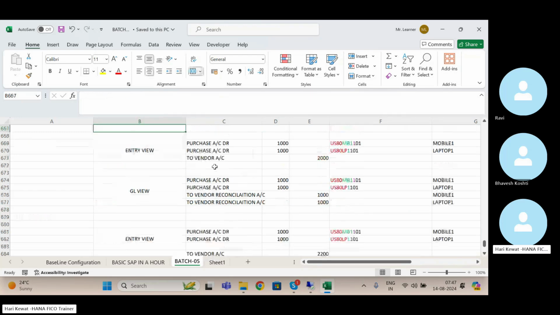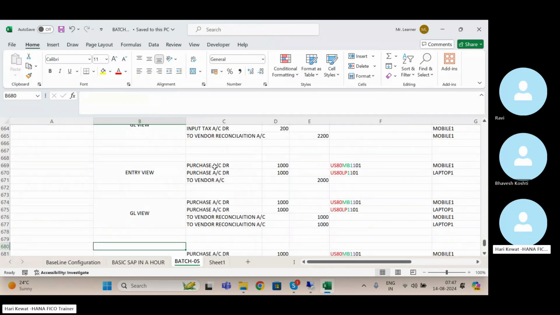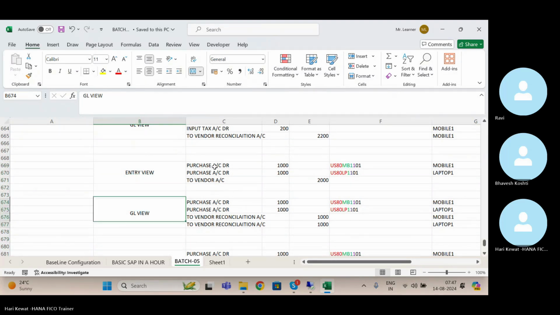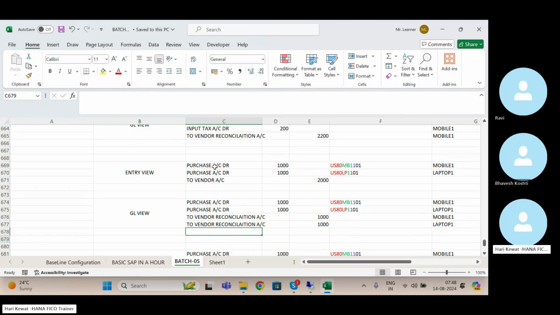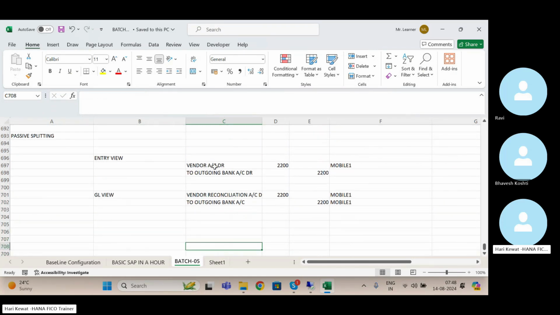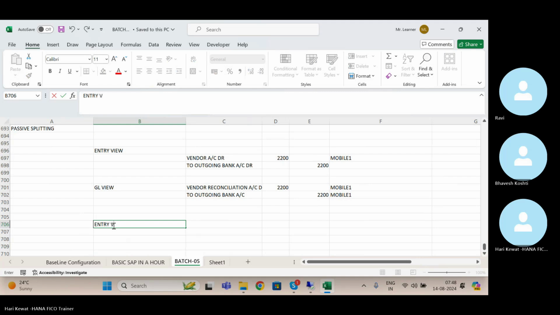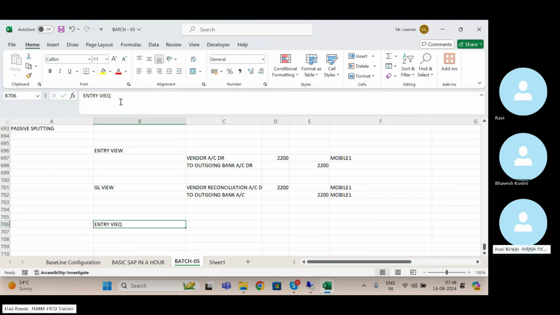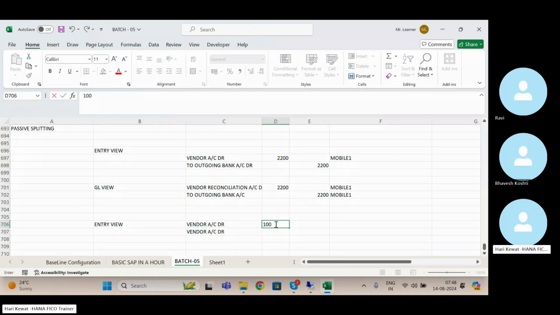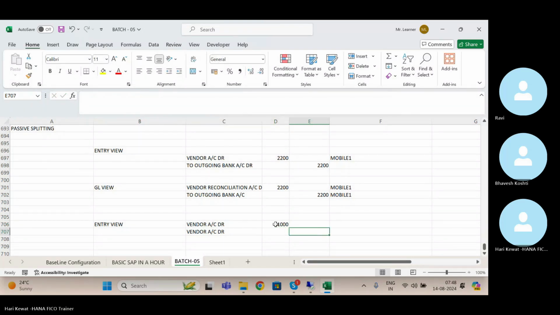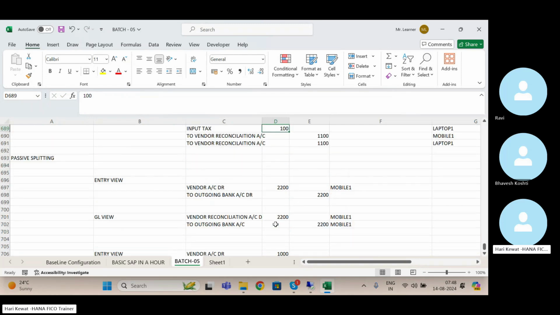But the moment it was already split during the invoice time, see here this scenario. So here in the GL view there are two vendor line items. So if you make the payment, then two line items will come here. In the entry view, the vendor account is debited, whatever amount is there, 1000, 1000. Tax also I have considered.